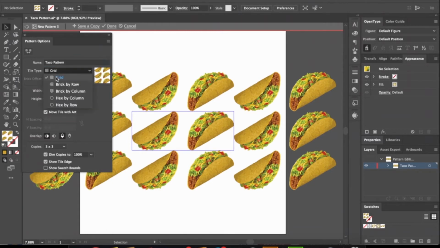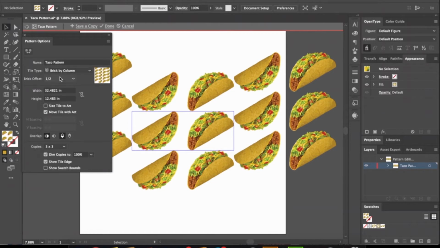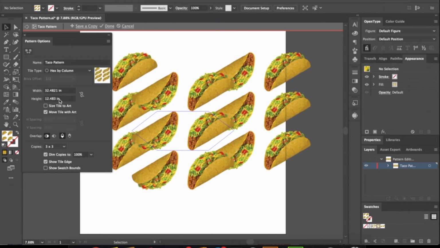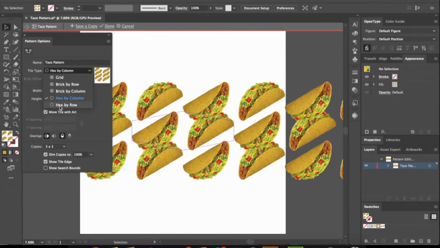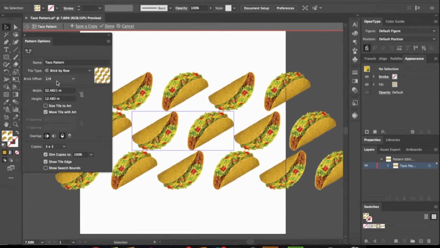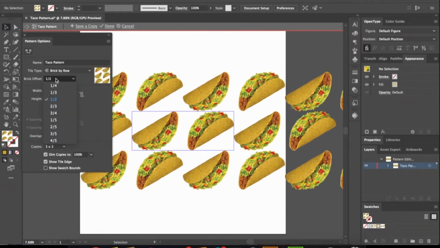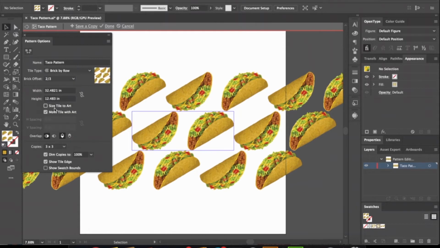Now I'll show you brick by row, brick by column, and hex by column and hex by row probably are not the best for this sort of pattern. And I'll just play around with the brick offset. So let's just play around with it until we see something that we like.